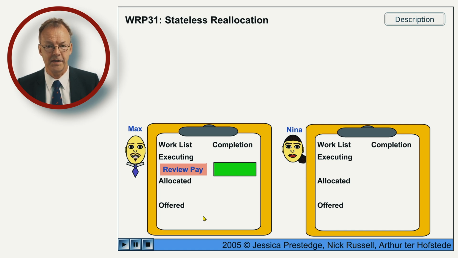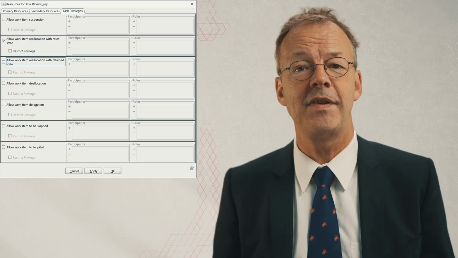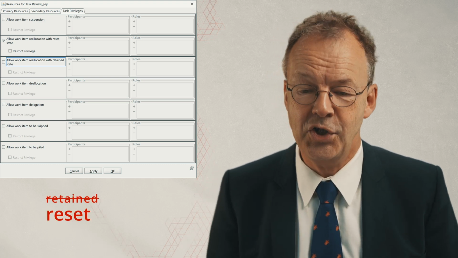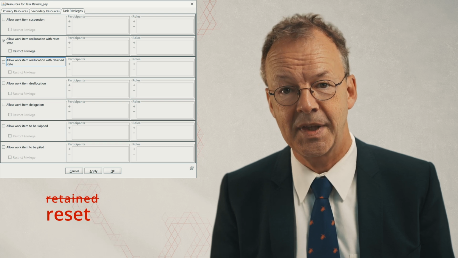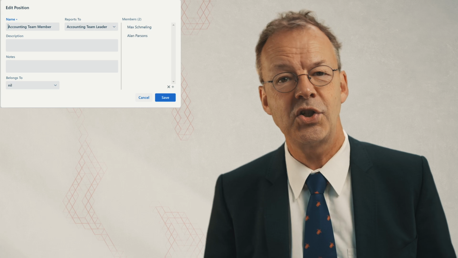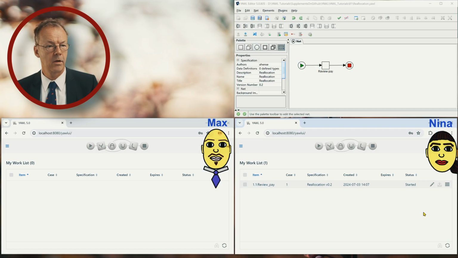then completes it. In YAWL, we can implement this using a task privilege called Allow Work Item Reallocation with Retained State. In order to use this privilege, we also need a user who is in a position where others report to him. Okay, so here we have three windows.